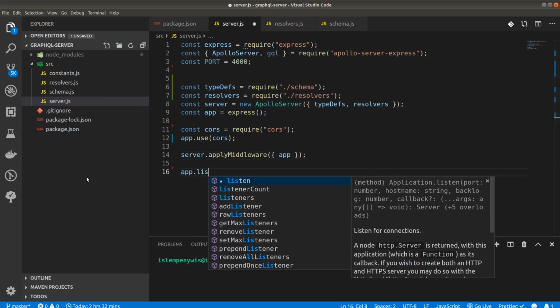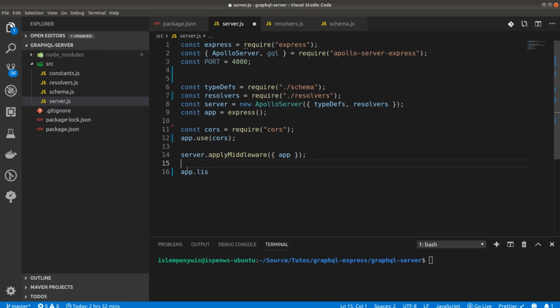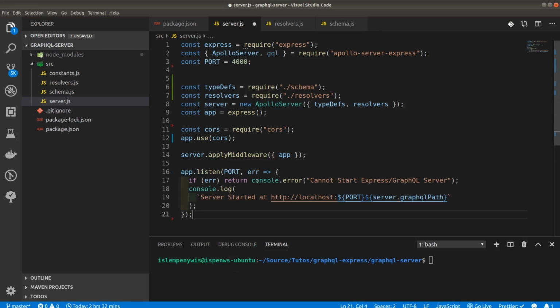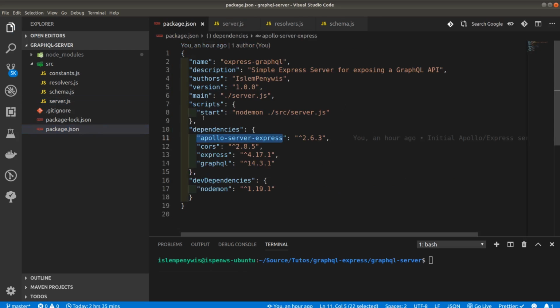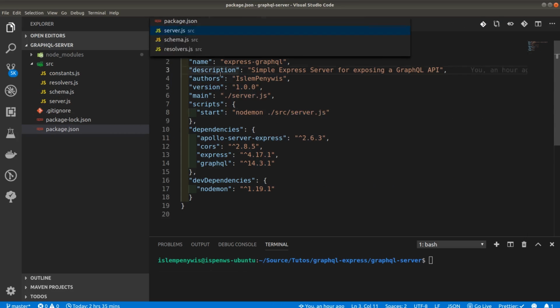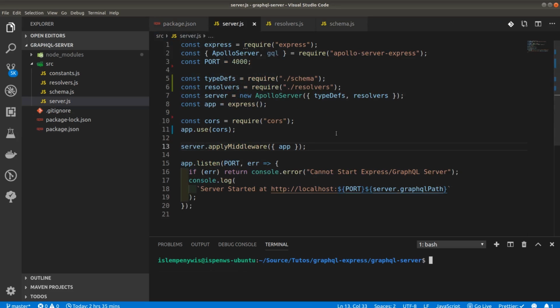Now using the application, I'm going to be listening to that, and I don't really need to waste time putting all different code in here. So I'm going to return a console log. I'm just going to show the server GraphQL path, and that's simply what it is. And for the package.json, you need to create a new start script, and make sure to put nodemon, and your first entry point is the server.js, so make sure to run it first using the nodemon package. And that's basically it.